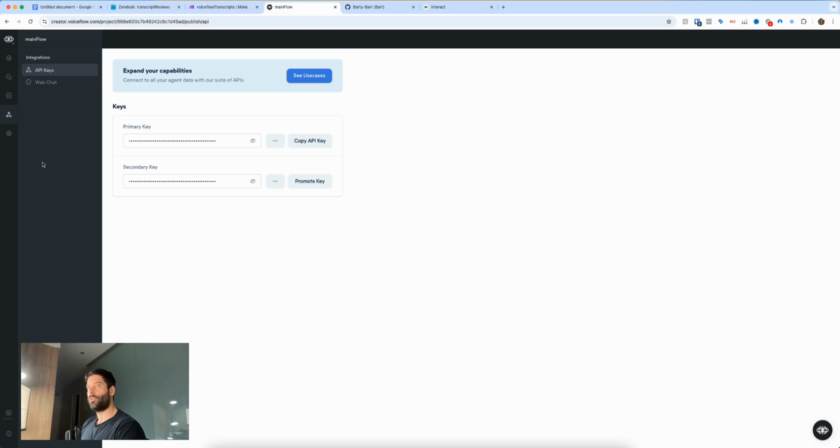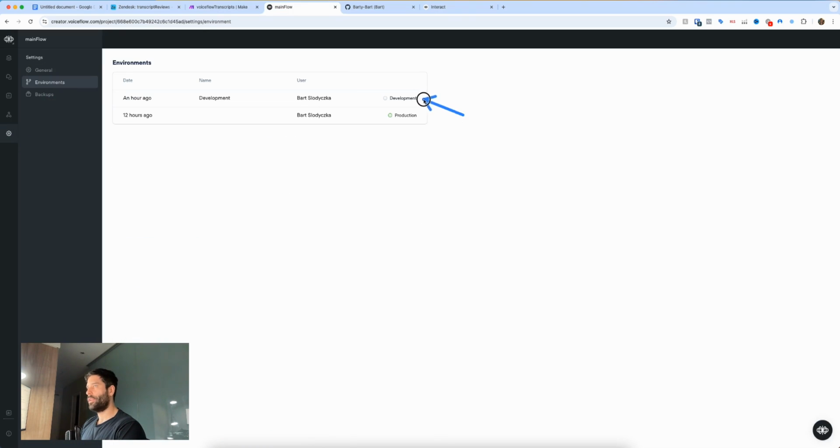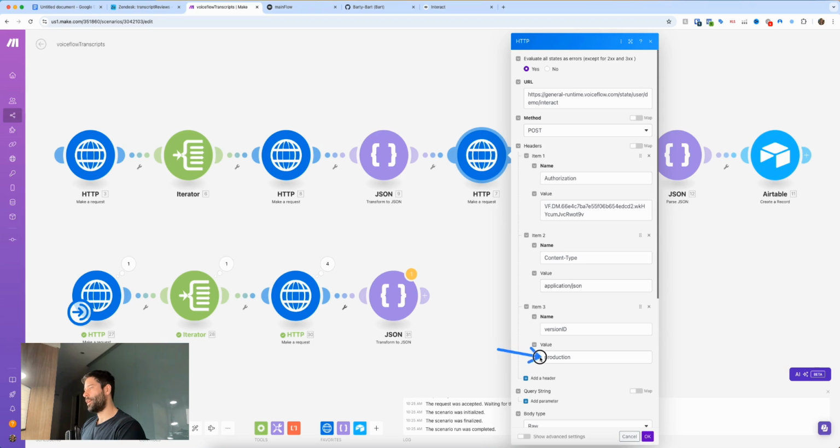Now, if you don't know what version you're working with, let's go to the settings tab and then click on environments. And then you can see that over here, I've got my development version, but my production version is actually live. So then you're going to put production into here. Make sure that it's a lowercase p for production, or if you're using development, lowercase d as well.